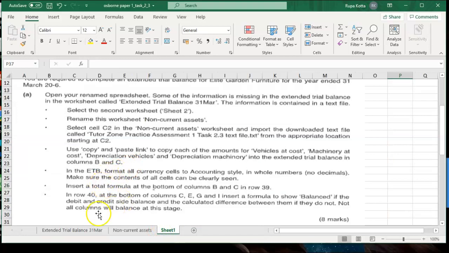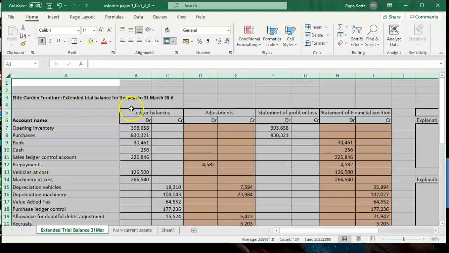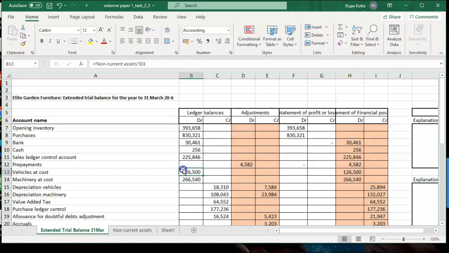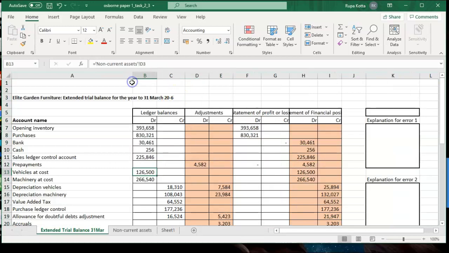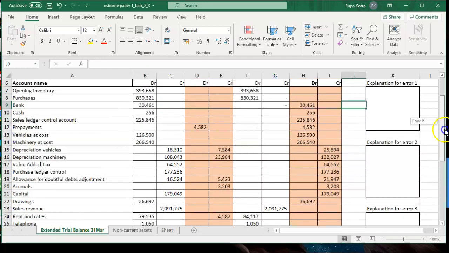Then make sure contents of the cells are clearly seen. Select your whole data, and auto fit column width. Yep, that is fine. Just reduce this one a little bit. Now all the data is clearly seen, all the headings are clearly seen.